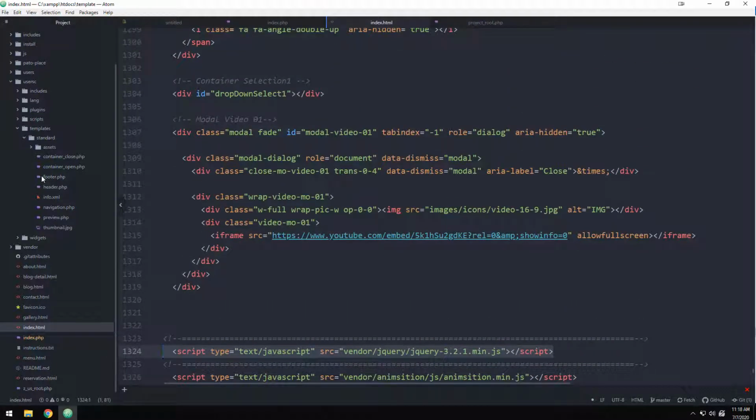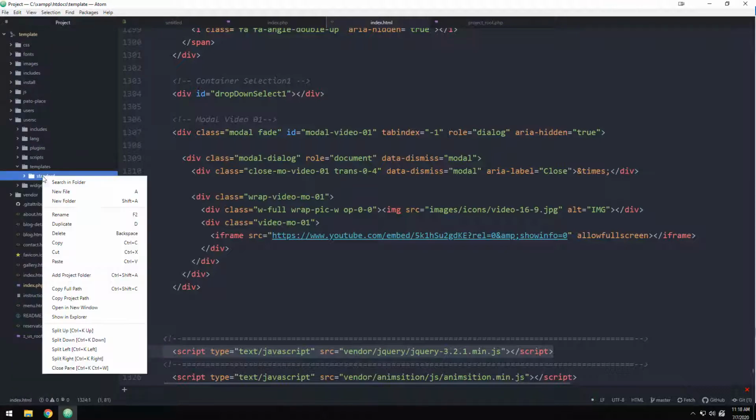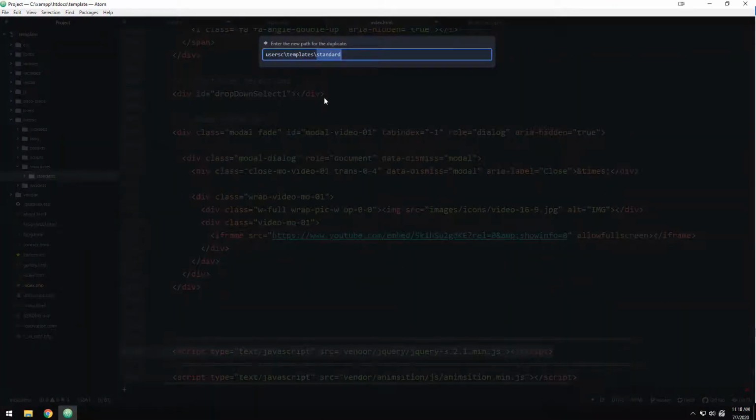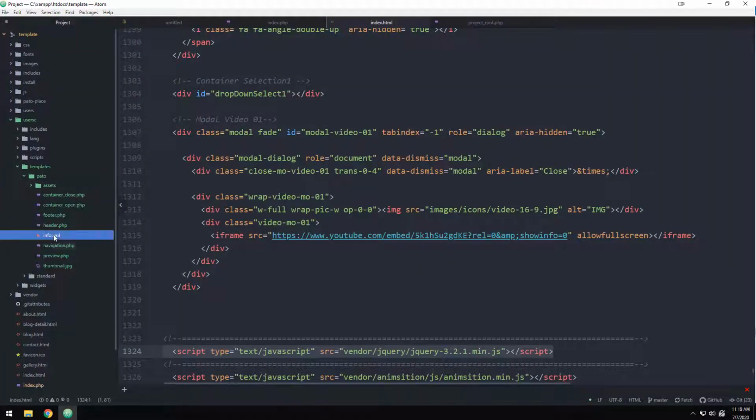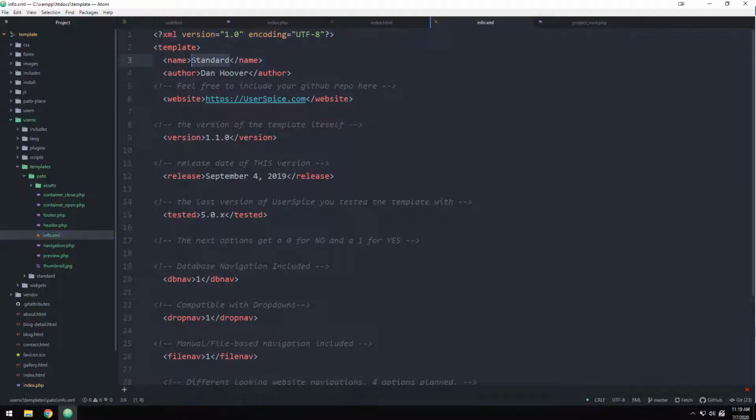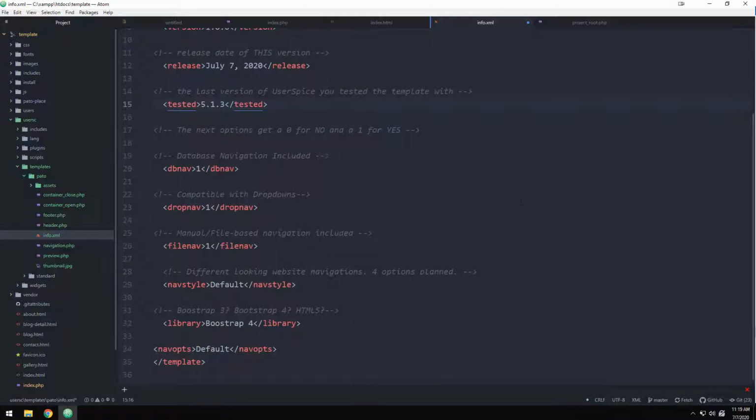And so what we're going to do is we're going to create our own template. And we're going to do that by going in the templates folder, and we're going to take the standard and we're going to duplicate it, and we're going to call it Pato, because that's what this template is called in HTML. So we're going to open this up and we're going to rename it in this info.xml. We're going to call it Pato. And we're going to say that this is version 1.0, and today is July 7th, 2020. And we're going to say that we tested it with version 5.1.3, and everything else can stay the same.